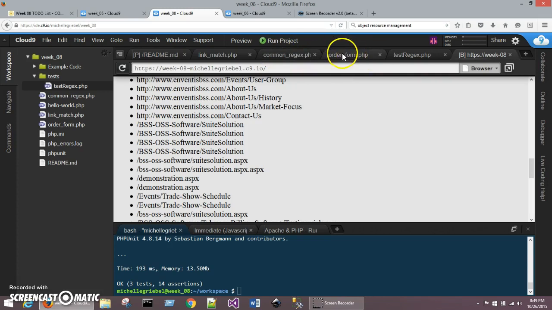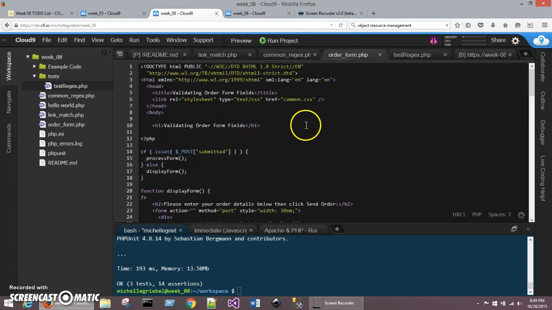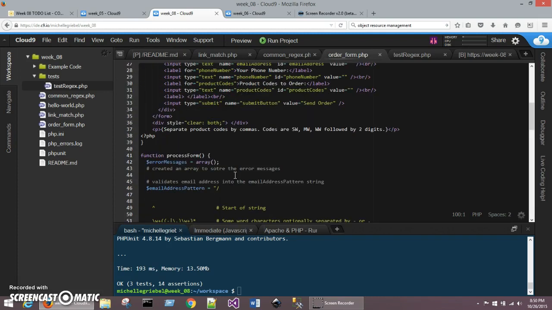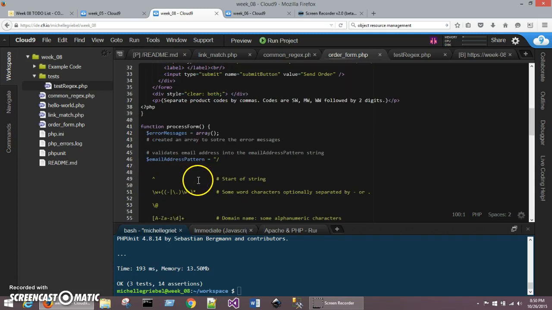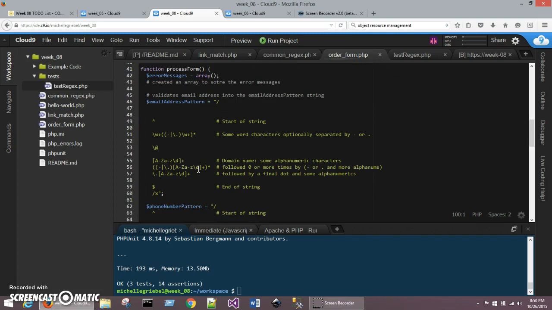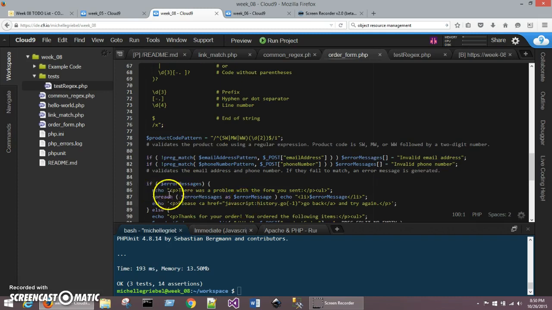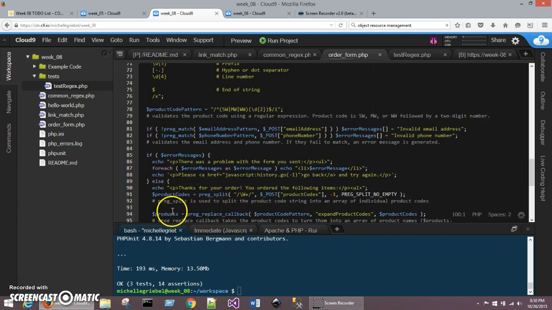The last one we have is order form. And that's validating order form fields. If isset posted. And we have function display and enter your order details. And then a process form function. It validates the email address and the phone number and the product code, and uses an if or a preg match to validate the address and phone number, and the error messages go in here for each else. Thanks for your order.